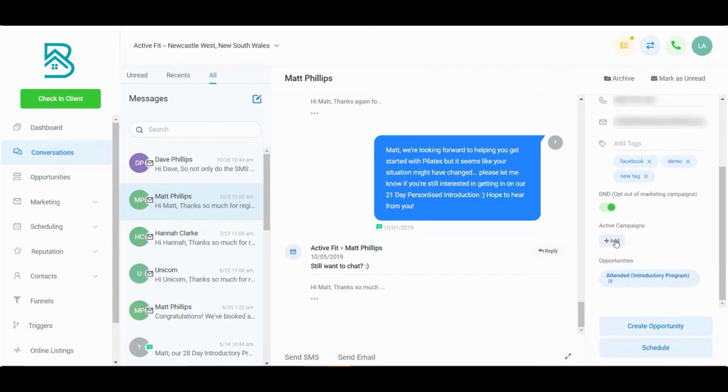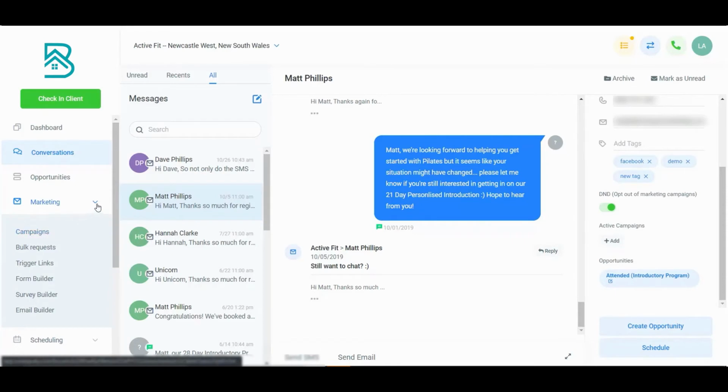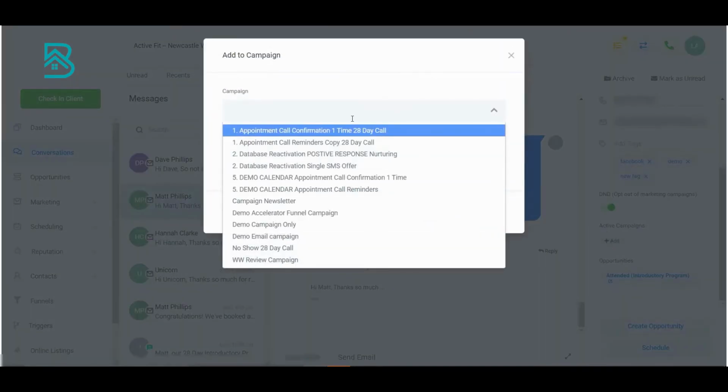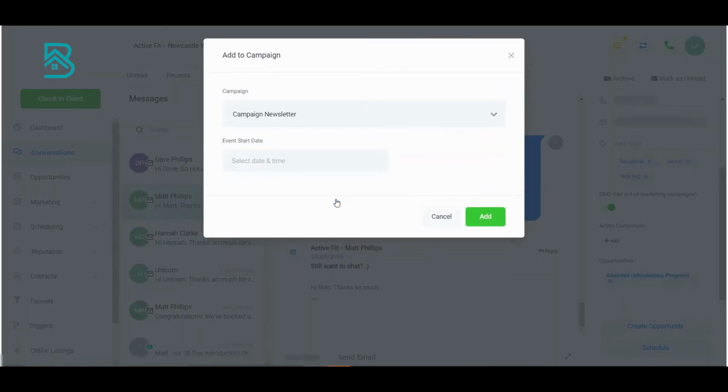Now, active campaigns is showing me any current automations from the campaigns that are running. So remember, in marketing, we have our campaigns. They're the automated sequences that send out SMSs, Messenger, emails, maybe voicemail drops, things like that. That's what's showing here. So for example, I can manually add someone to a campaign. So I could say, okay, I want to add someone to this campaign newsletter. Now, if you want to run it straight away, then you just hit add, and that will run it straight away.